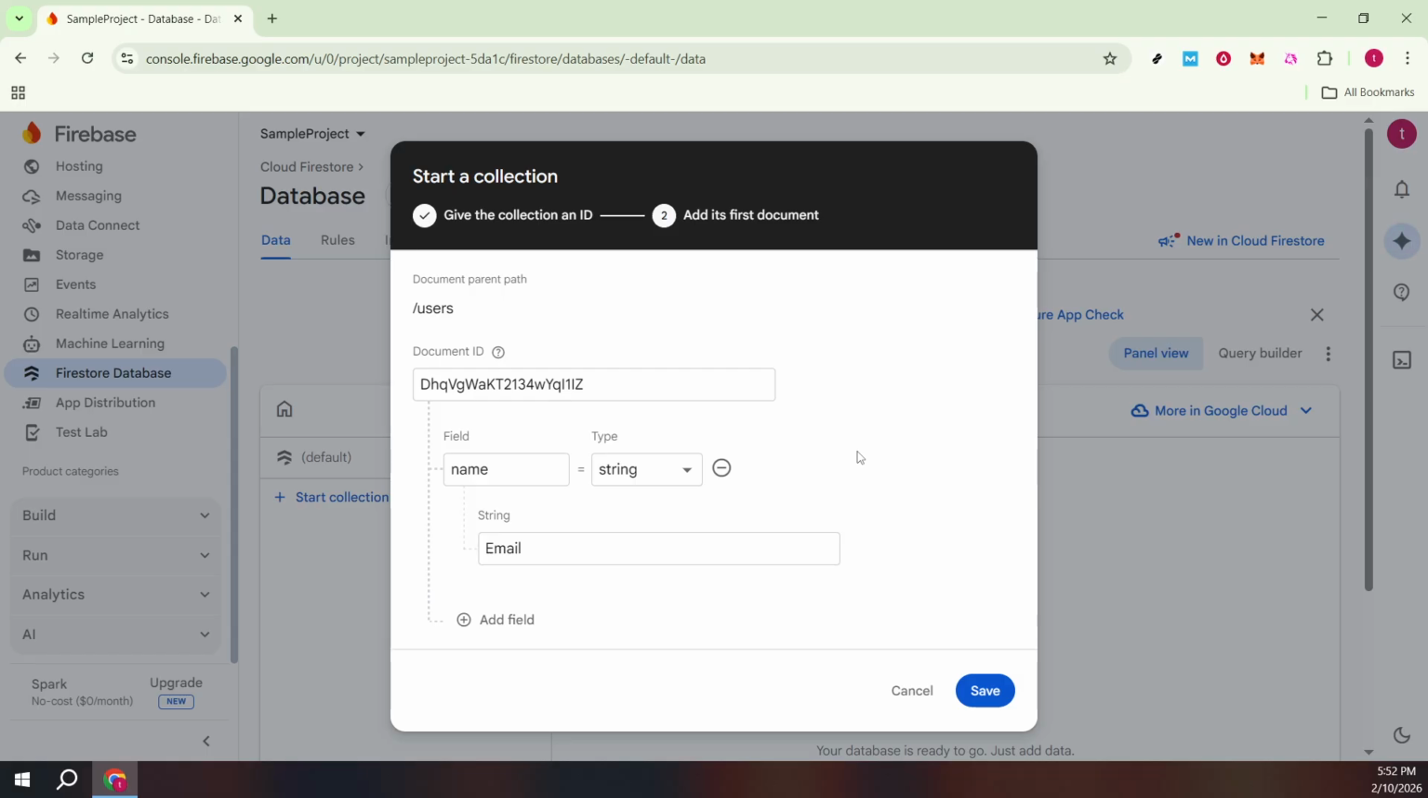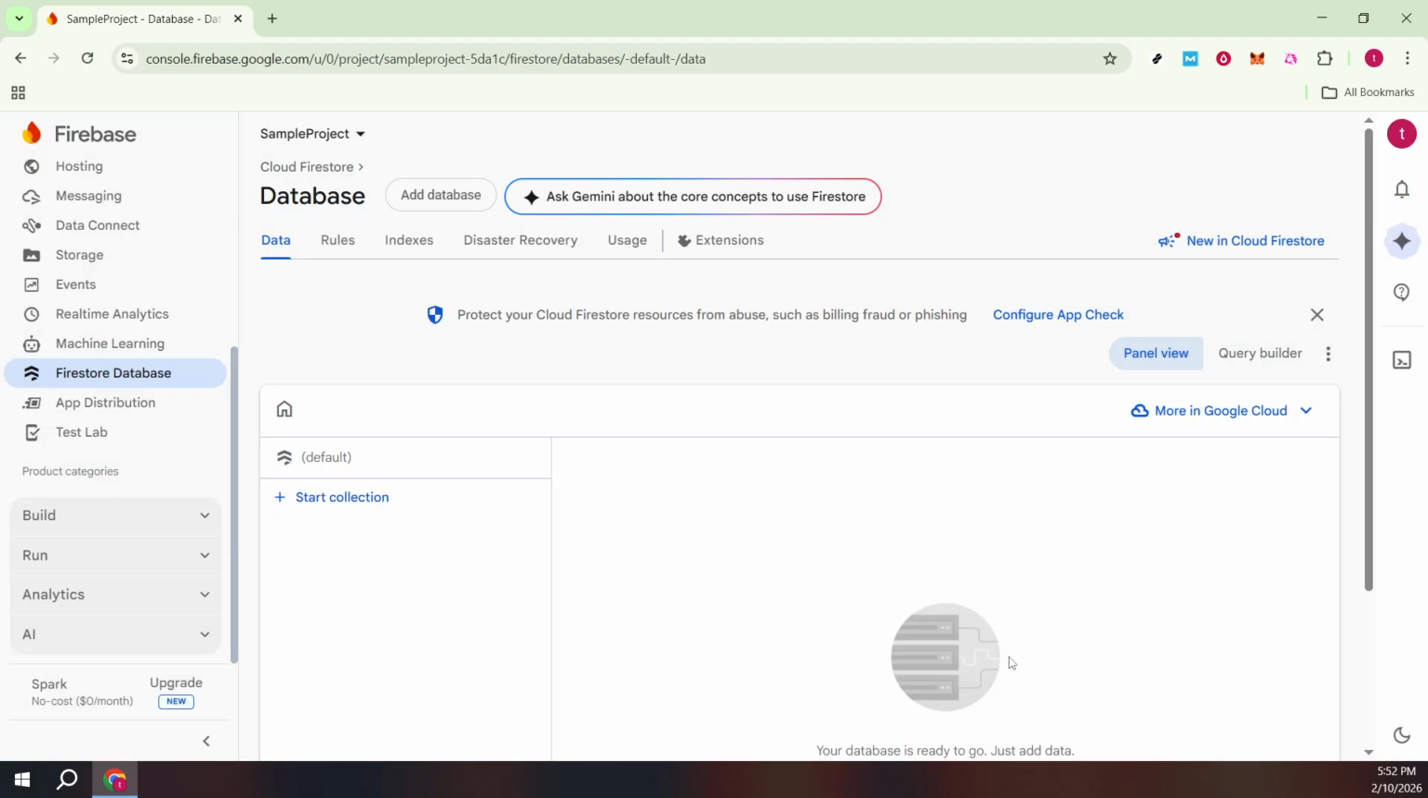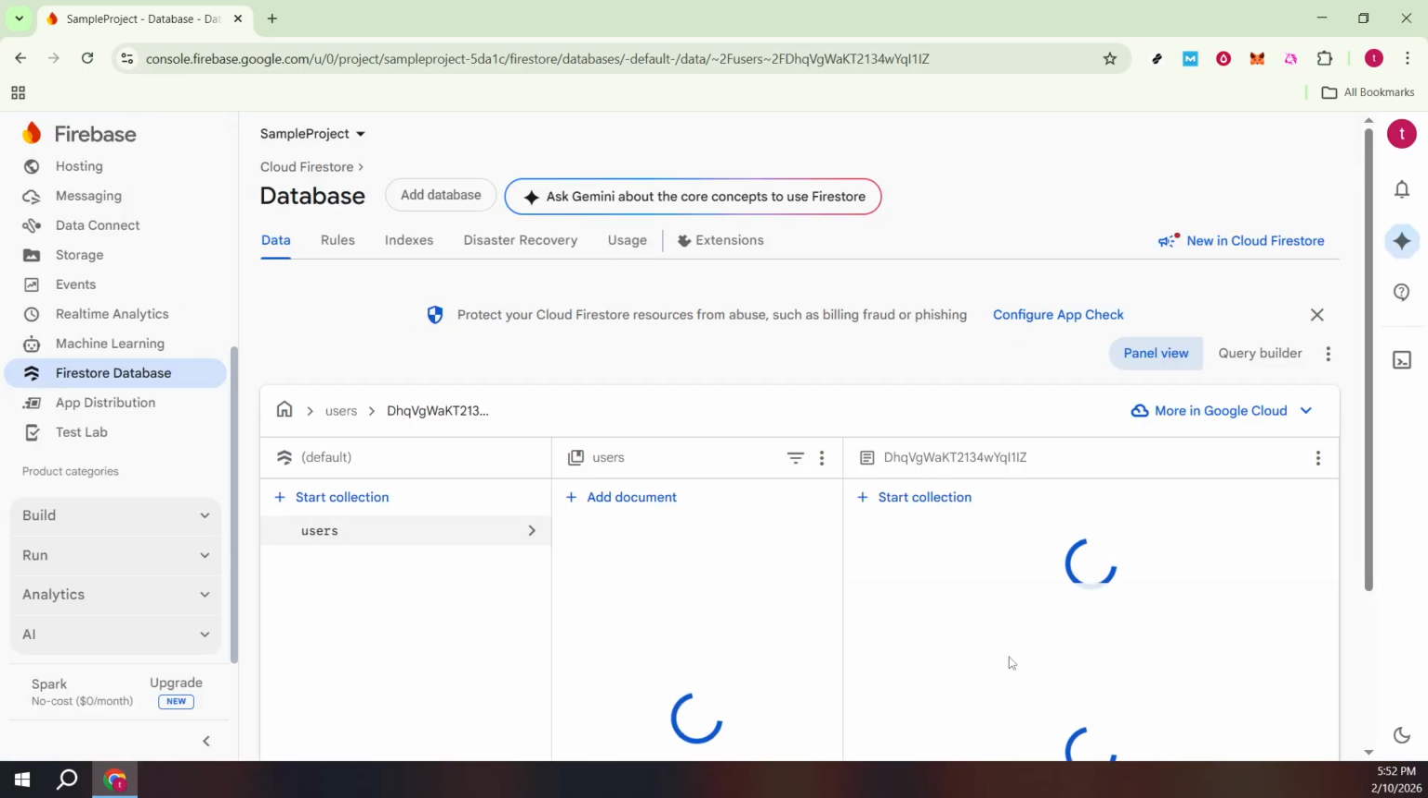After saving, you'll return to the data view where you'll see the users collection on the left and your new document inside it. Clicking the document will show its fields on the right. From here, you can add more fields, edit values, or create additional documents as your user base grows. You can also add sub-collections under a specific user if you need to group related data, like preferences or activity, without cluttering the main document.